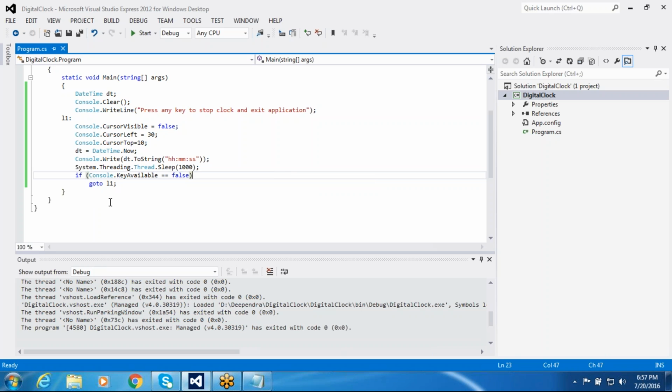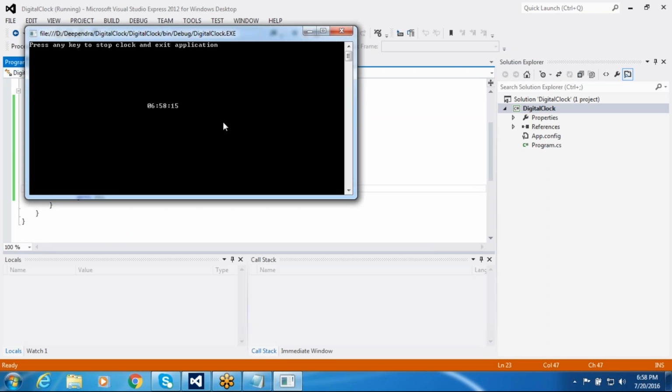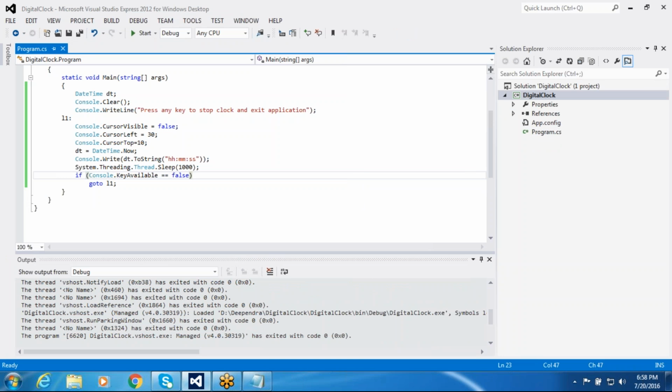Then with the help of the if condition, I can identify whether I press any keyboard key or not. So whenever I press some keyboard key, in such cases I exit from the application, otherwise I go back to L1. So continuously it's going to be executed. This way I have written a sample program. You can see again it's showing 6:58 and 17. On the top it shows, press any key to stop clock and exit application. If I press some keyboard key, now what happens? I am going to come out from the application. So again I press the enter key, I come out from that. It's coming out from the application when you press a keyboard key.